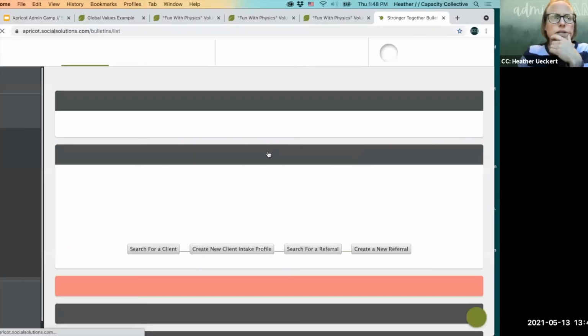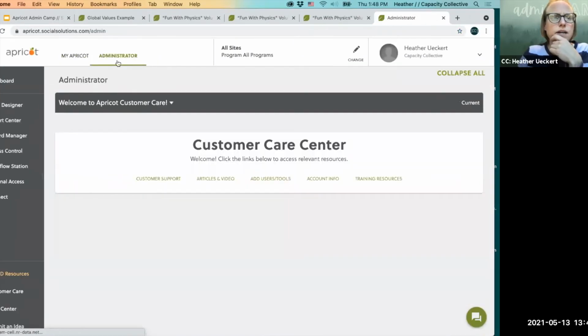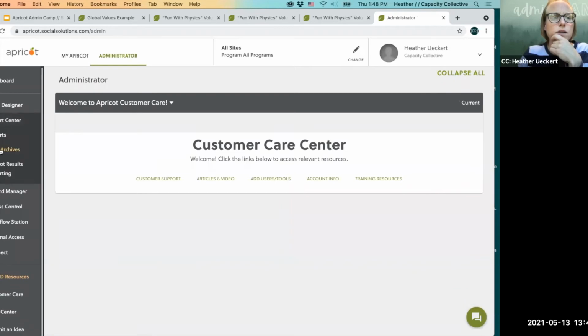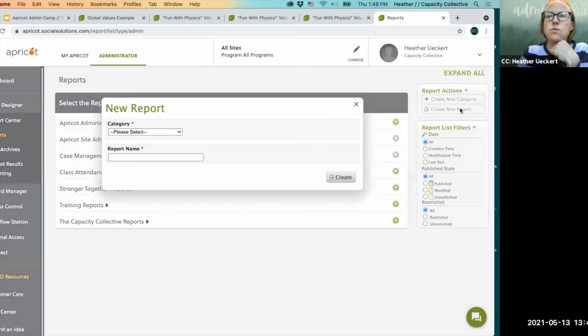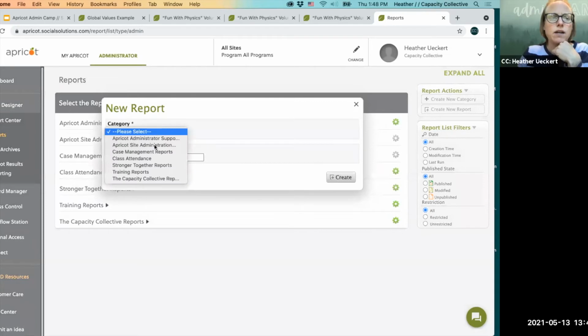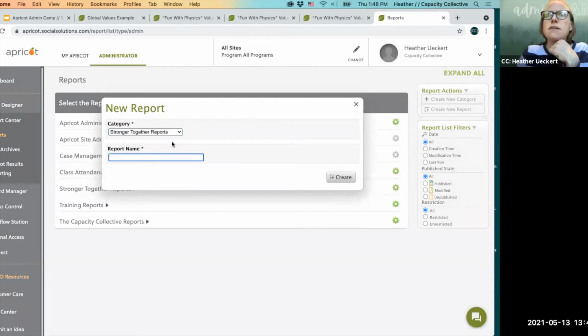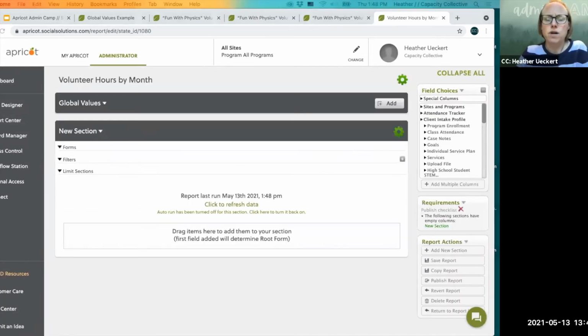So again, we'll get into Apricot, we'll go into the Administrator tab, Report Center, Reports, and I see all of my reports here, and I'm going to create, under Report Actions, a new report. Again, this will be in the Stronger Together Reports category, and this one I'm going to name Volunteer Hours by Month. So that creates my new report.